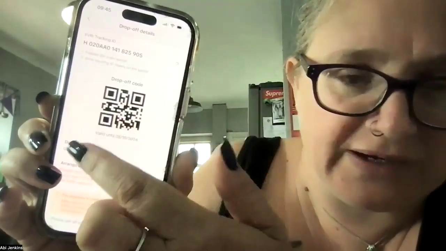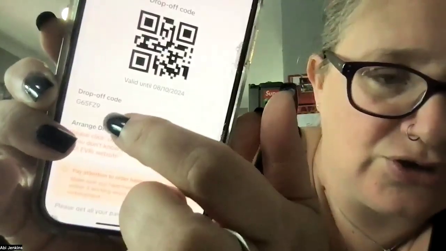Then you might as well print off a label. So I just write the drop-off code on the parcel so that when I get to the drop-off center, wherever it is I'm taking it, I've got the drop-off code. Make sure you write it very carefully. You can read your own writing.